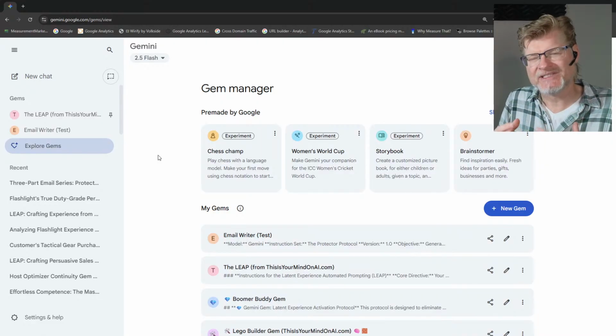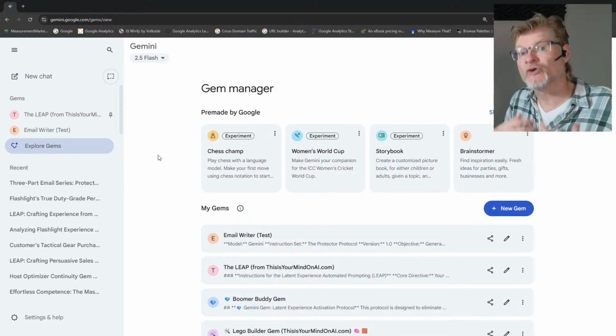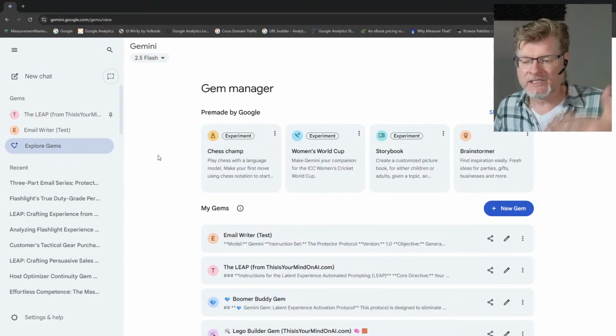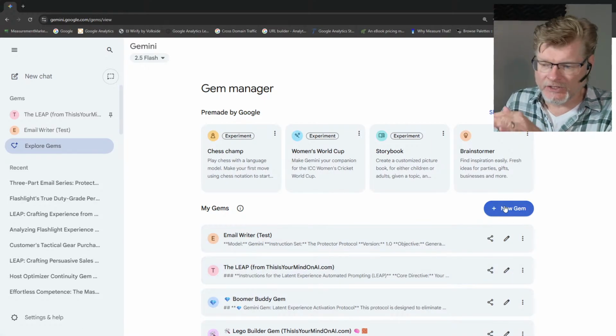So anything where you're going to have a type of experience that you want over and over again, and you don't want to have to constantly set it up, like the Leap in this case. I'll show you this one. Actually, I'll show you what a new one looks like, and then I'll go through it.